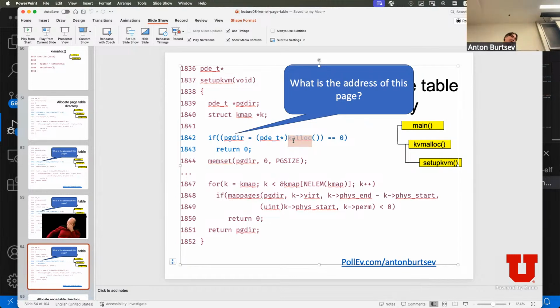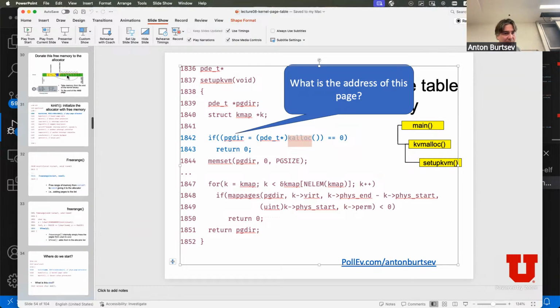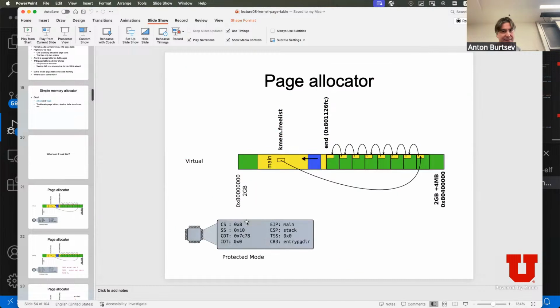Okay, this is what the majority of people think: maybe it will be the first page after the end symbol, which at this point makes sense. So this logic makes sense. Do we remember how this memory allocator was initialized? We said we took the pages right above the end symbol, and we're adding them to the allocator, right?